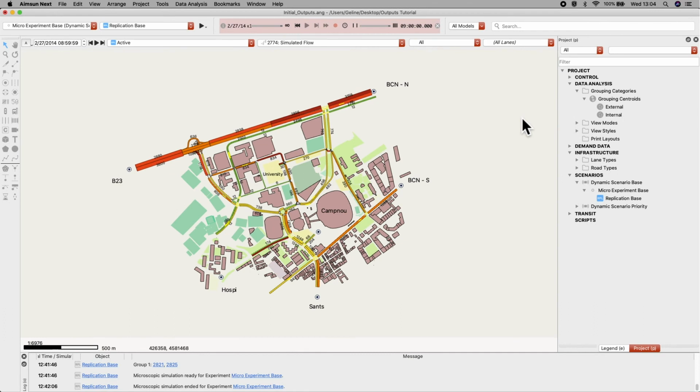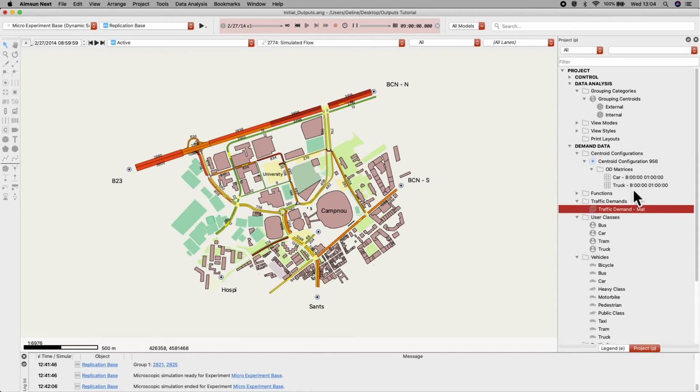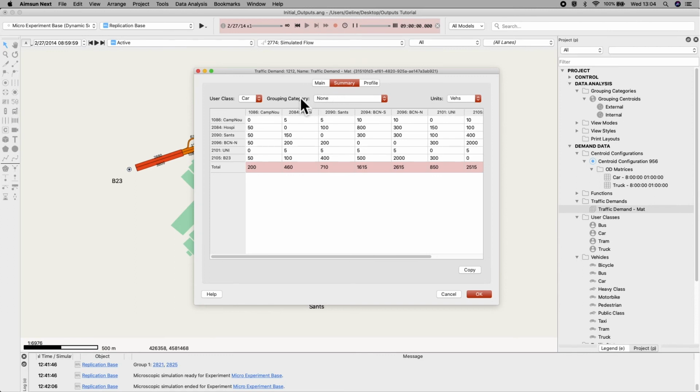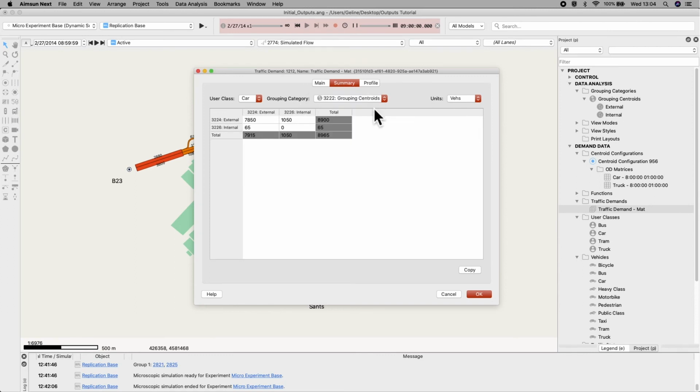Groupings can also be used to aggregate traffic demand data. Under Demand Data, open Traffic Demand Mat and go to the Summary tab. Select Grouping Centroids for the grouping category, and here we see the total number of external and internal trips for vehicle class car. You can also display it for all the user classes.